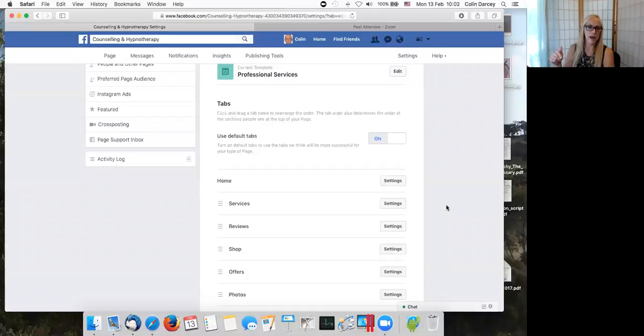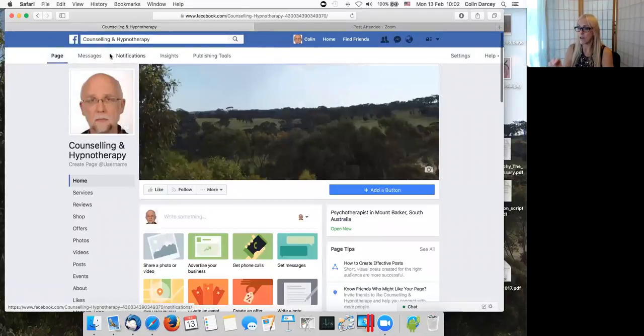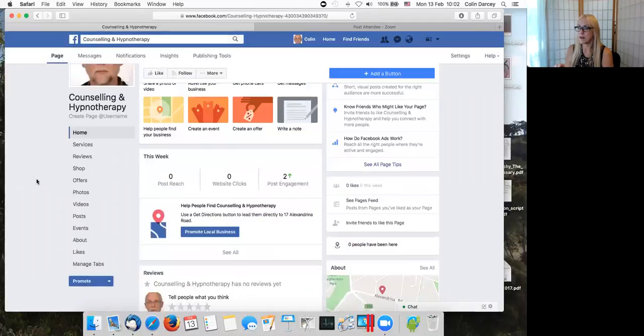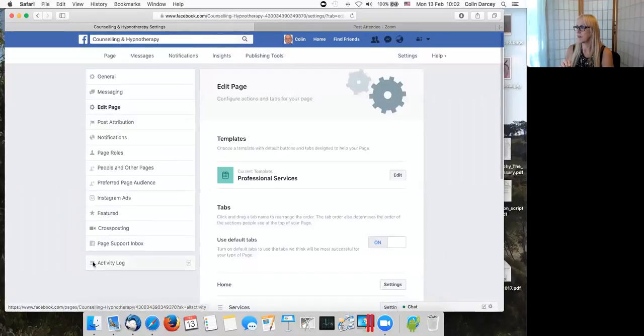You can also get to that through the front of the page. So if you just click on page up top under the blue F up there, so this is the same as on the left hand side. Scroll down to the bottom and see where it says manage tabs. Click on that. Okay, so that takes you back to here. So there's two ways to skin that cat.